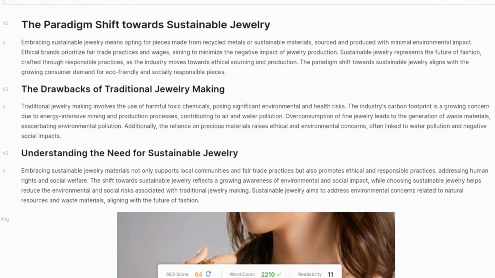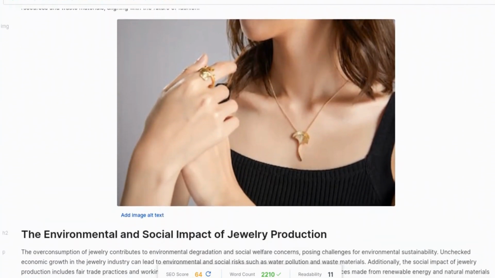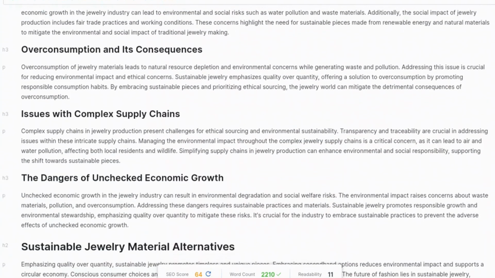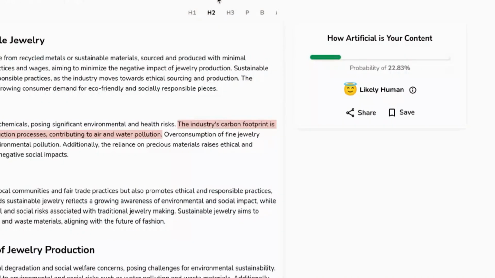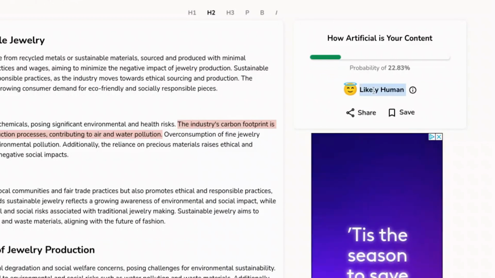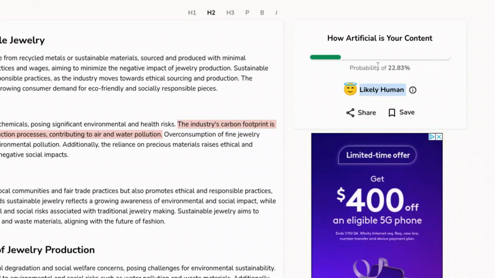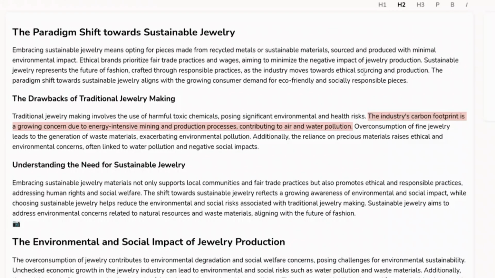Now let's check this content in the AI content detector to see how it performs. Scriber says there's 0% chance this text was written by AI. Let's try another one. Content detector says this content is likely human, with a probability of 22% that this was written by AI. So these are some good results for these content detectors. These are pretty much general content detectors, so it will pass most content detectors if it passes these.